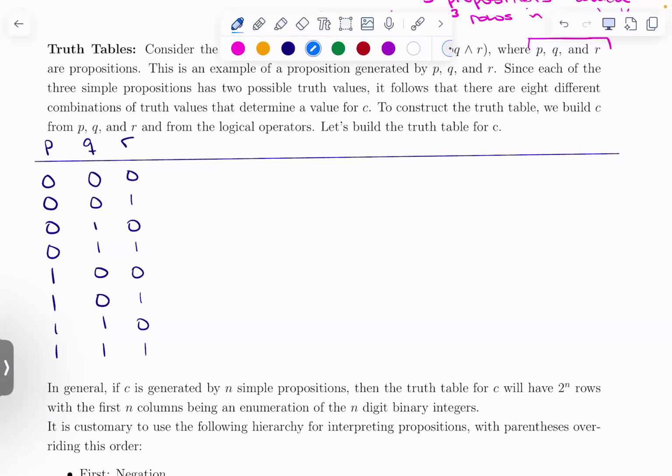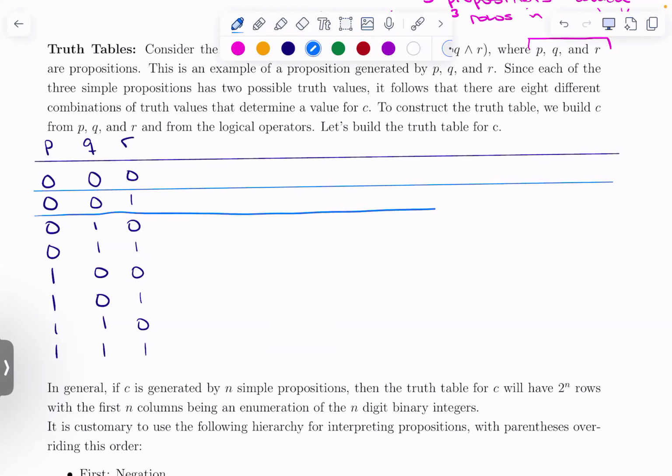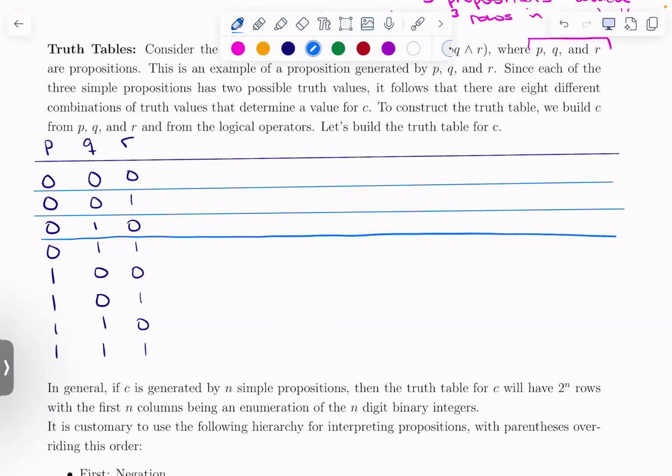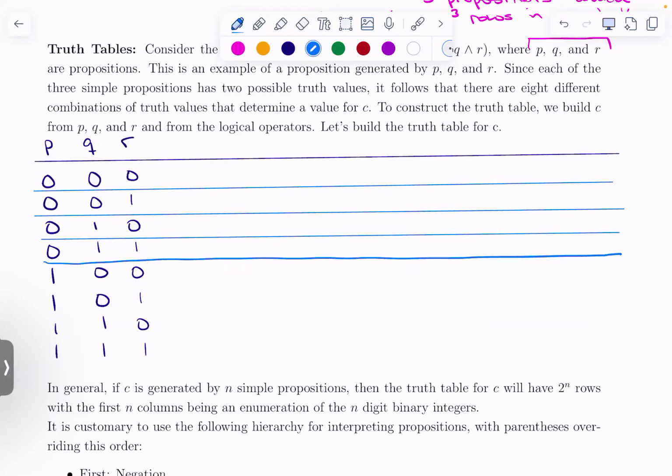Let's see if I can add some lines here without making a complete mess. Probably should have drawn the lines before, huh? Oh well.